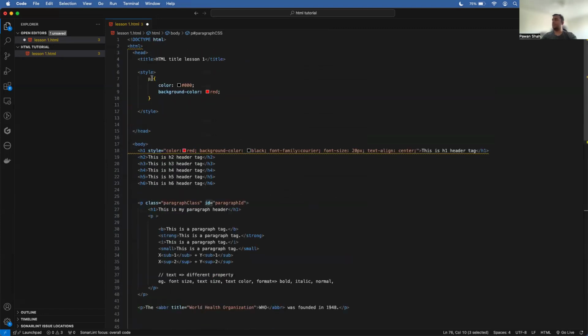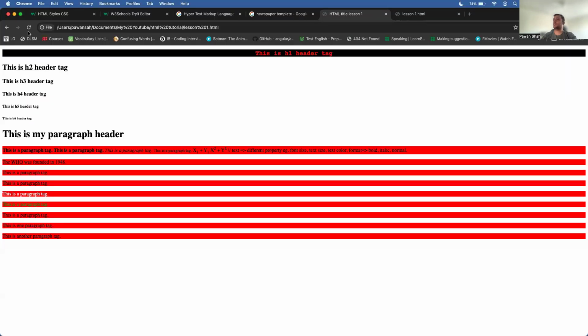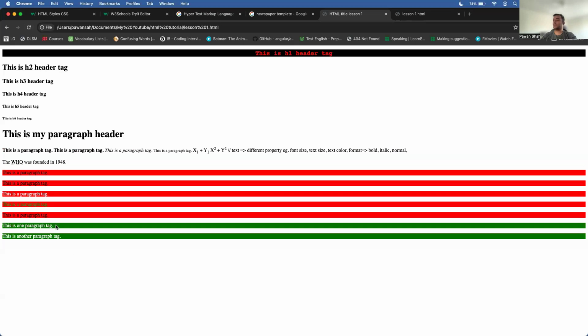Now I can use the ID to define the color of these two. So how do you do it? You just put hash and the ID name. What is your ID name? Paragraph CSS. Now if I change this background to green, so you can see the difference, and the color to white, now you see the difference. The background has changed to green and the color is white. This is paragraph 1, this is paragraph 2.